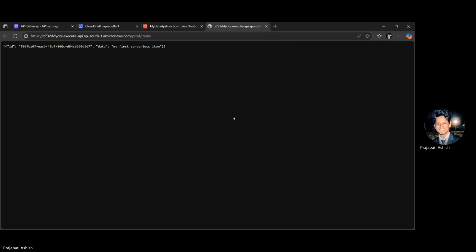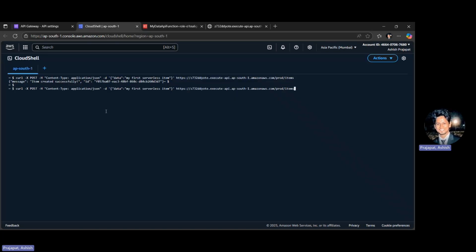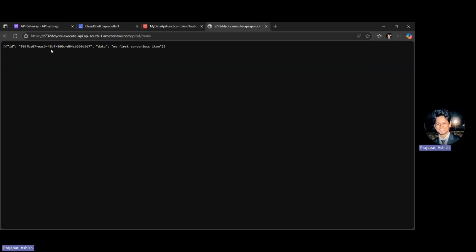Just for another case, what we will do is go to CloudShell again. We will do another POST with different data, that is, data should be second item. Created successfully. Let's go back to this browser and hit the GET request again. Perfect. So the second item is also available now. So you should see this JSON array with the items we have created. This proves that your entire stack is working perfectly. You have now built a complete data-driven serverless API.